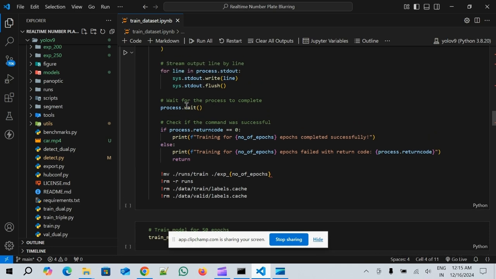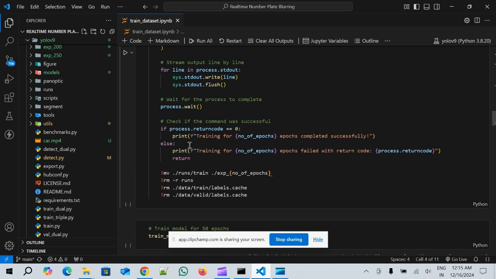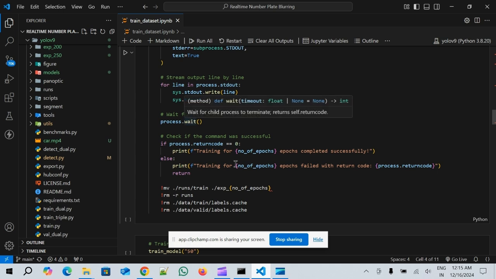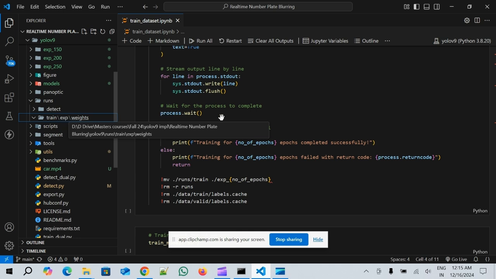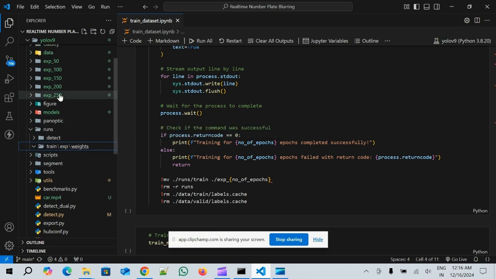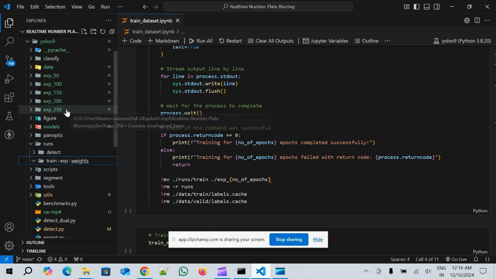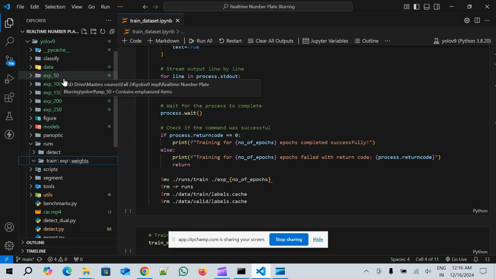Once the training is finished, I've done experimenting with different numbers of epochs. Once the training is completed, it goes into a folder called runs, and inside runs you'll have a folder called train, and inside train you'll have the experiment folder. I extract this folder and copy it into a newer directory, adding a suffix with the number of epochs on which the model was trained.